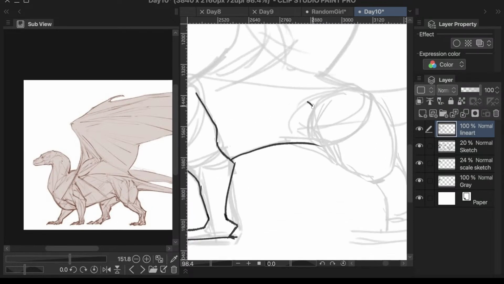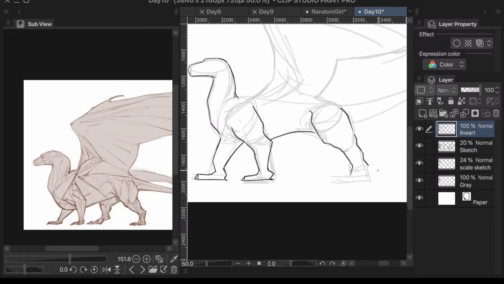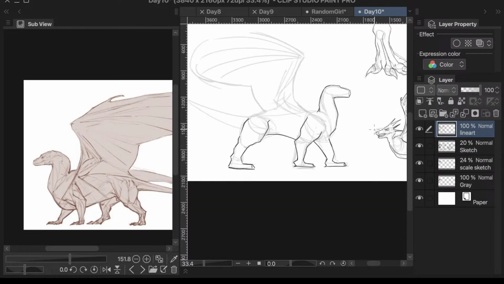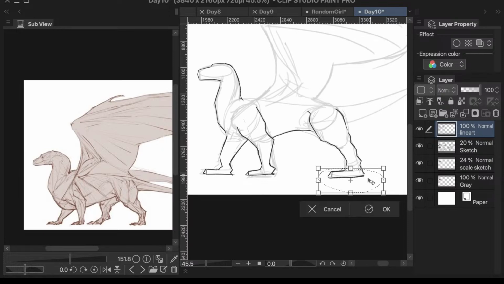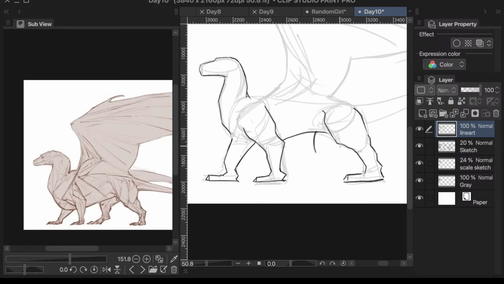So I'm gonna follow the muscle structure. This. That looks like the dragon, but it doesn't. It looks like little penises on its feet. You didn't hear that from me. Oh shit, I forgot to draw the other feet. That's why. Let's draw it here.